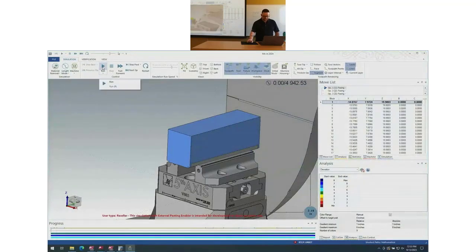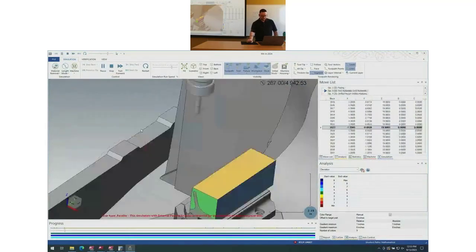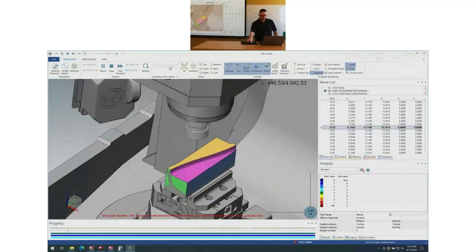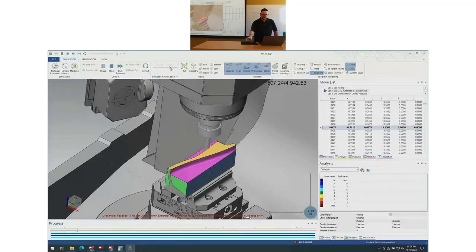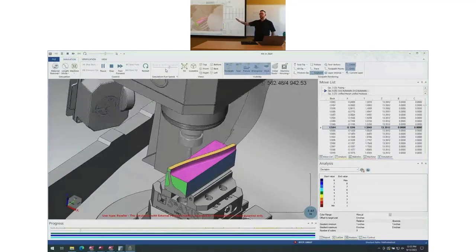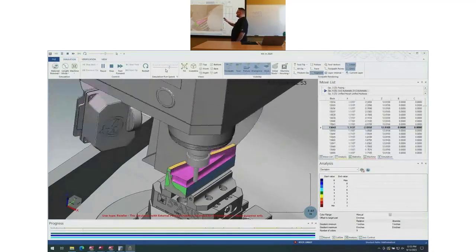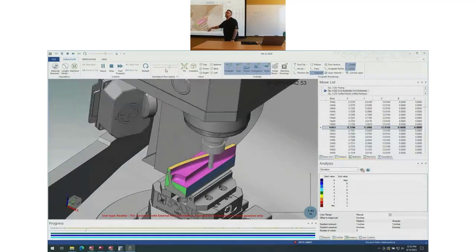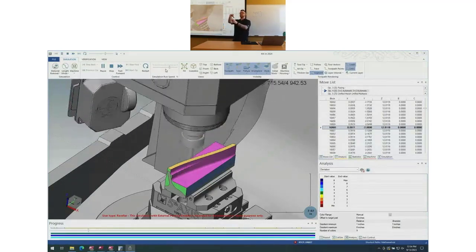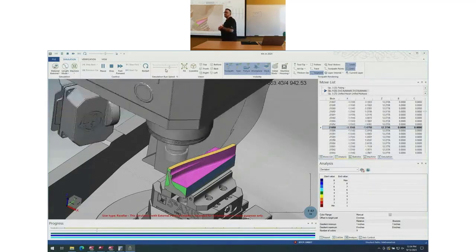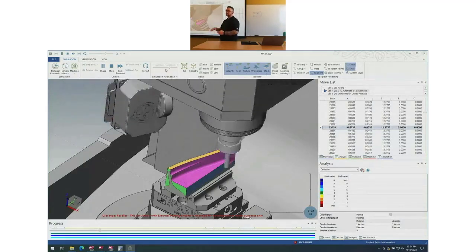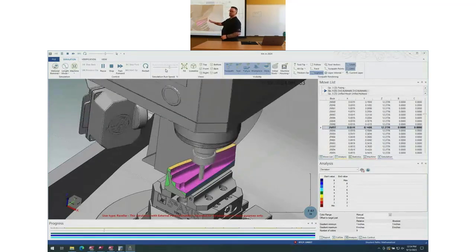we can see this is a simulation. Ooh, it's moving a little quick. We can see a simulation of some of these updates though. So this looks like an OptiRough or something like that, but this is actually 3+2 automatic, where it will look at your part and figure out different angles to come at it from to do the roughing for you. So you don't have to set up your planes. You don't have to set up multiple operations. It's all in one. Super cool.